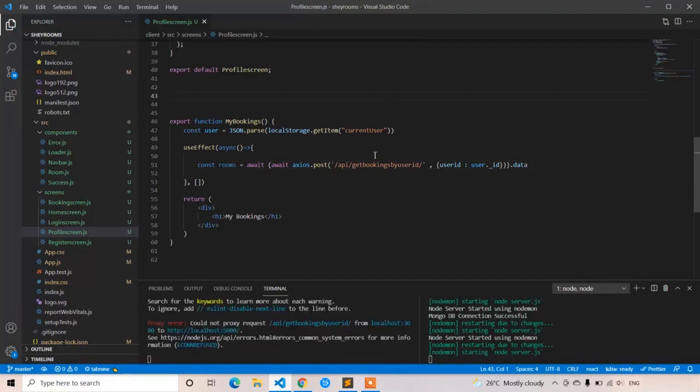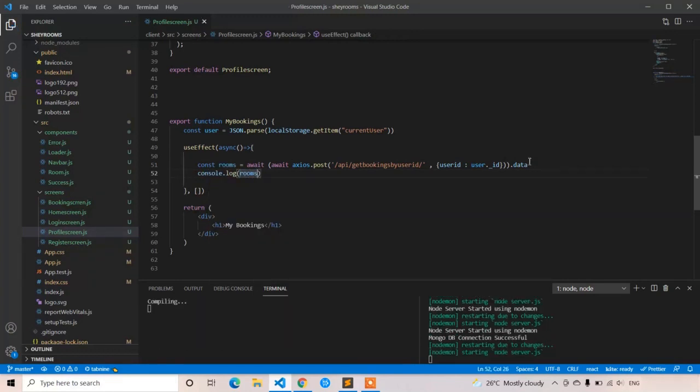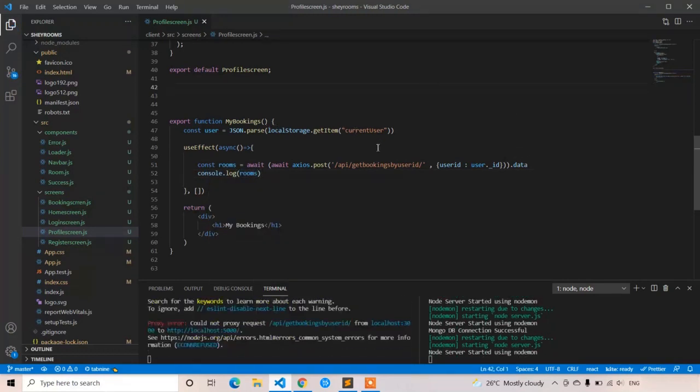That's it. Now after getting, I will print the rooms in the console. So only the rooms with user ID Satya. So already we have sent the user ID. So if we got the results successfully, then in the next lecture definitely we will get it successfully. So after getting the data in the console, we are going to design the bookings component.